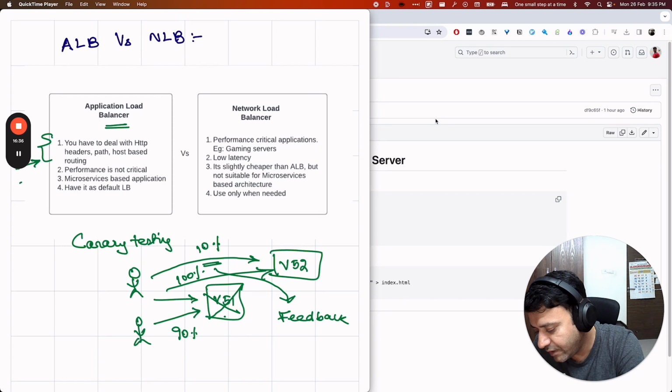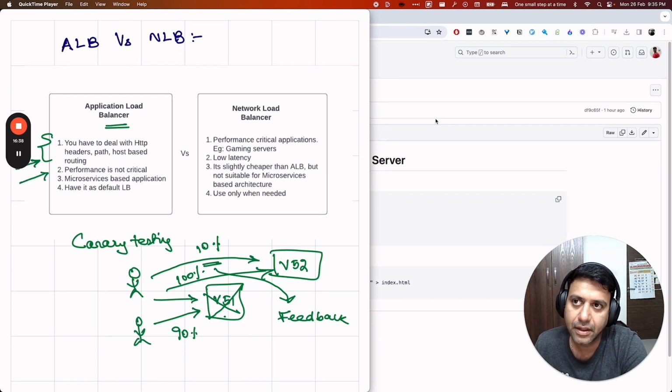You will be using ALB where performance is not critical. Performance in the sense, for example, a stock broker site or a gaming application where performance is of utmost importance. In those cases, it's not advisable to use ALB. But in all other cases, you should first start with ALB. And if you have a very specific need, like this gaming application, then you can go to NLB. Else you always stick with ALB.